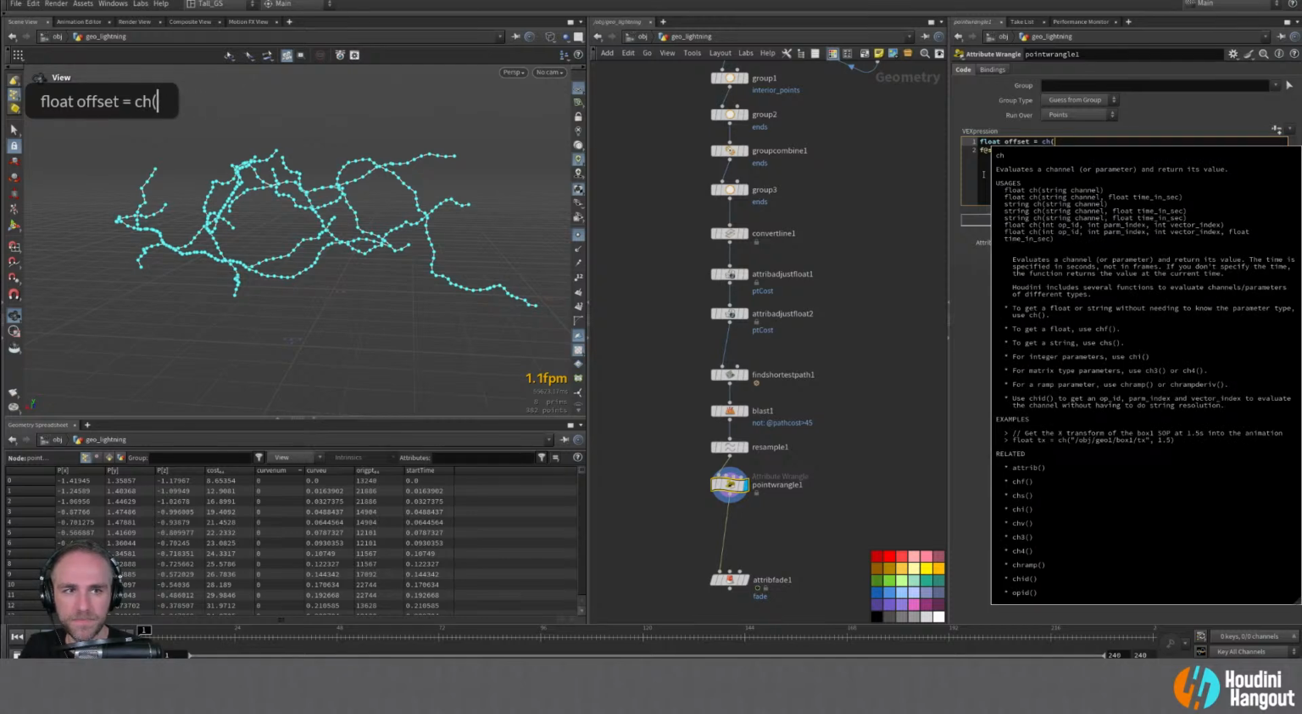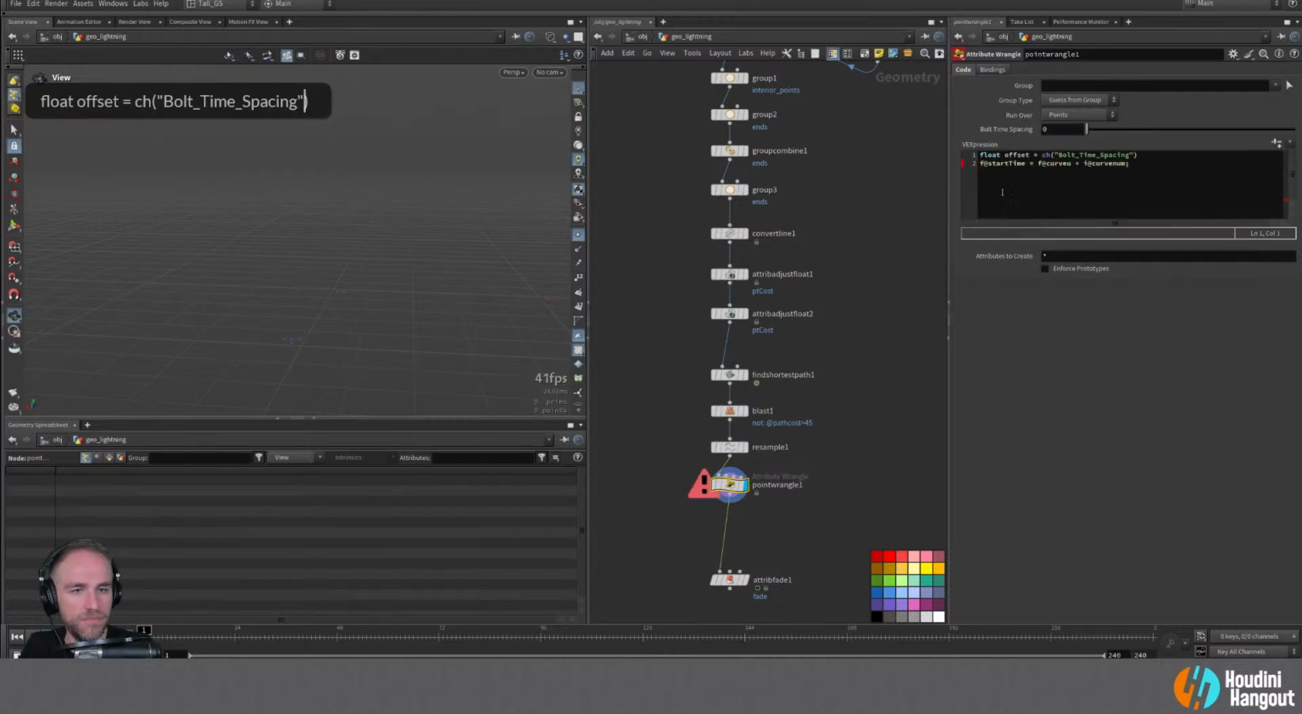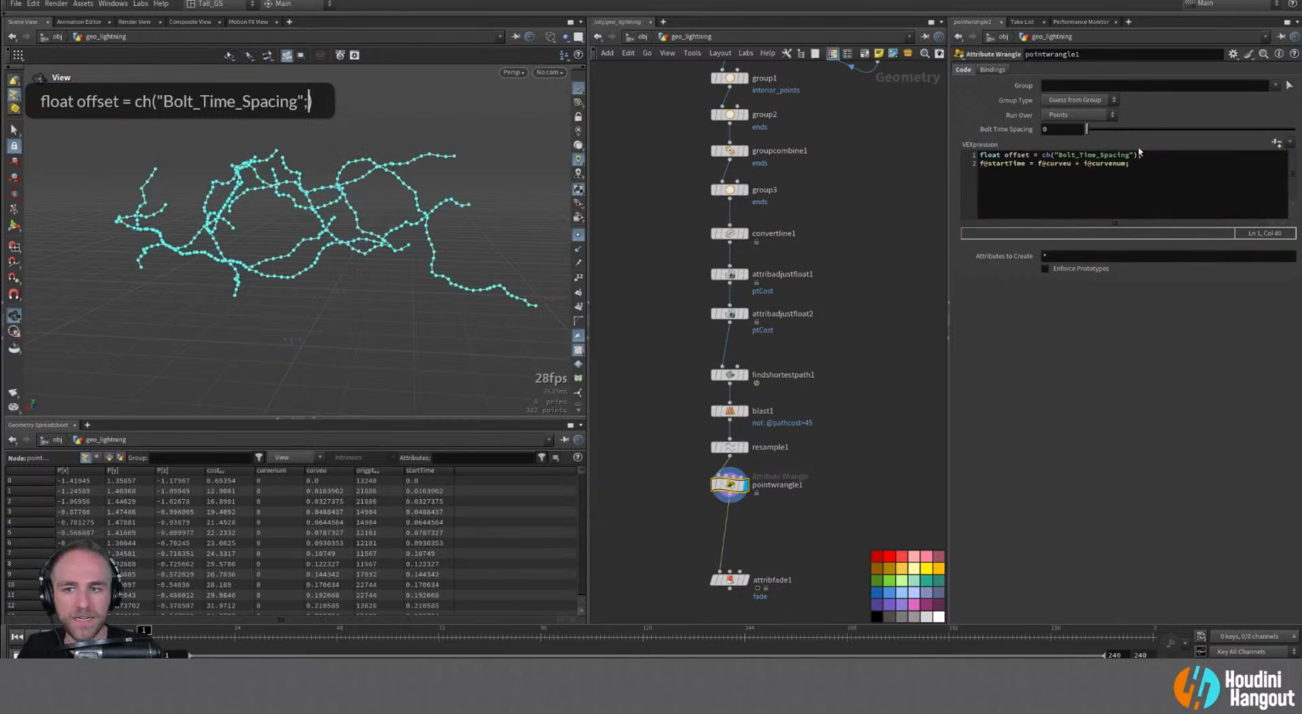Let's see. We'll call this bolt time spacing, and I need to put underscores in there. I don't know why I typed it like that. That's okay. We're going to do it like this because we need it to be a string. And then when we hit our little plus here, we'll get our bolt time spacing. We need a semicolon there.